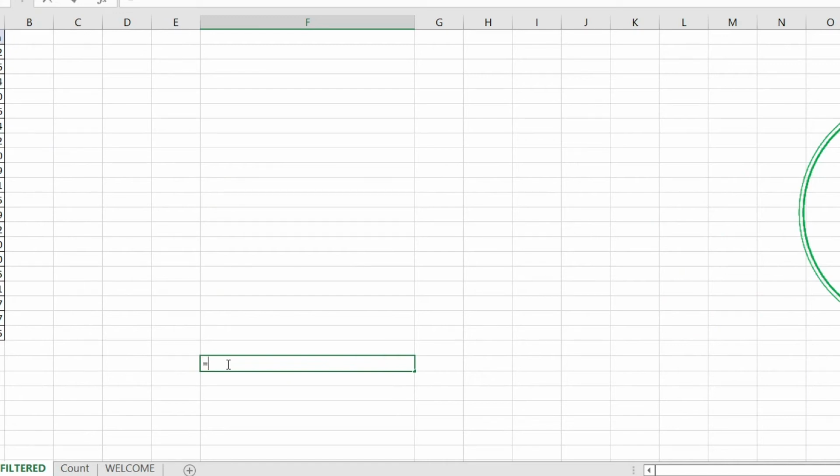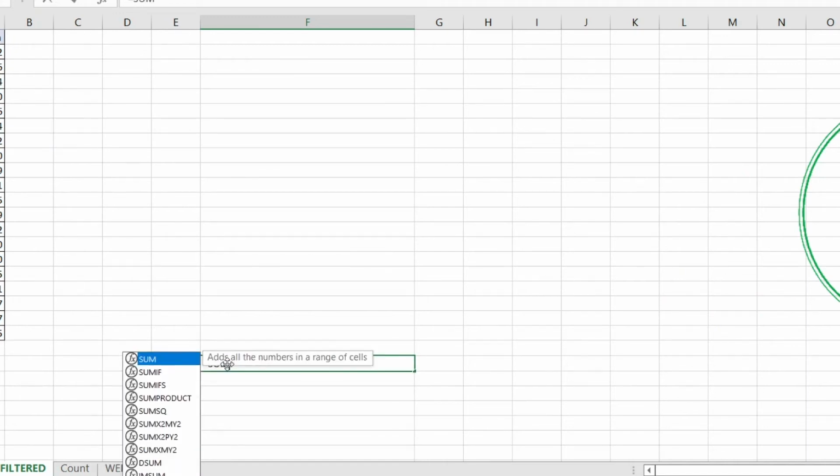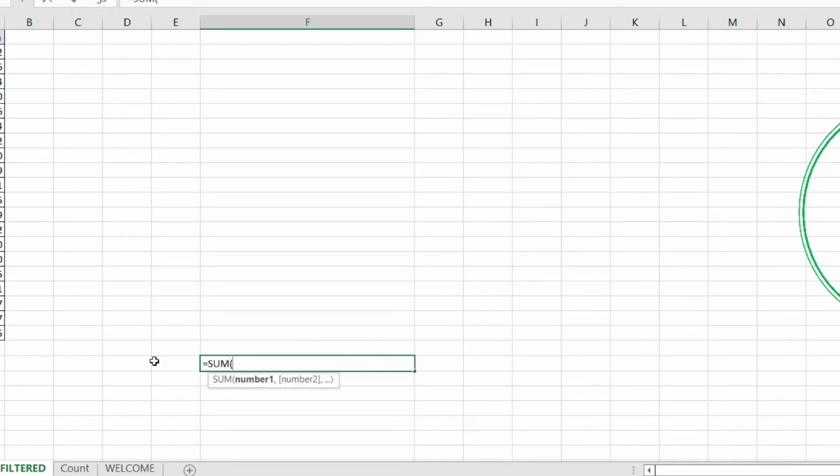Is equal to SUM. Now you have a list of formulas that start with the letters SUM, or Excel is suggesting the possible formula that you might be looking for. Now we need SUM. You can select it from here or you can press tab as well. After you type in the formula and open the parenthesis, Excel will show you the syntax of what you need to add here. It is showing to put the number 1.